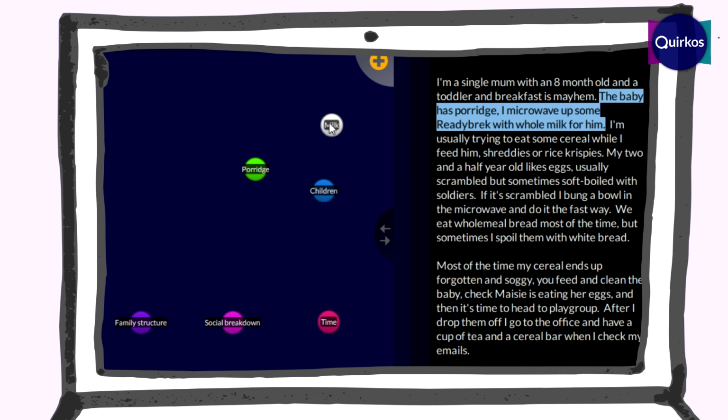So I've created a couple of codes here of things I think might come up. You see we've already got one here for porridge. So I'm going to select this text about porridge and drag and drop it onto the porridge theme. So we've coded that section of text now to that theme. We could have chosen the whole paragraph or a larger piece of text or just this section here about porridge, but we chose the whole sentence.